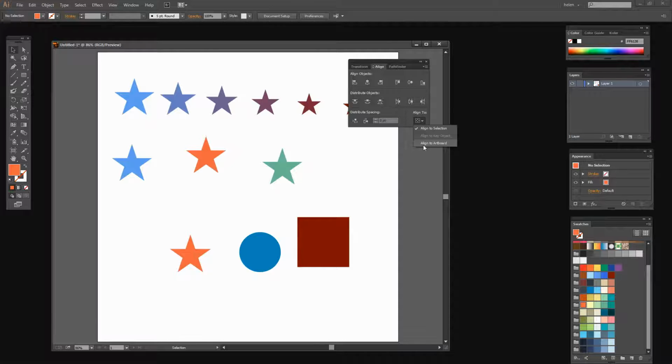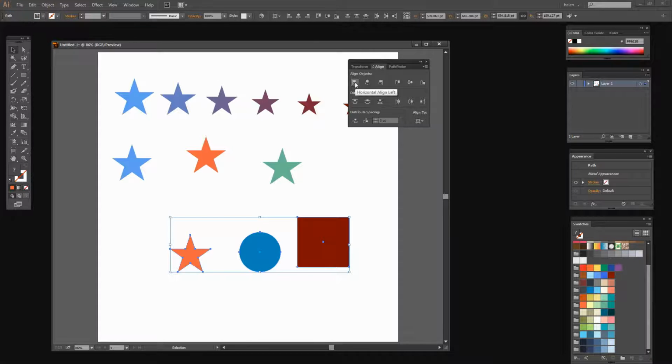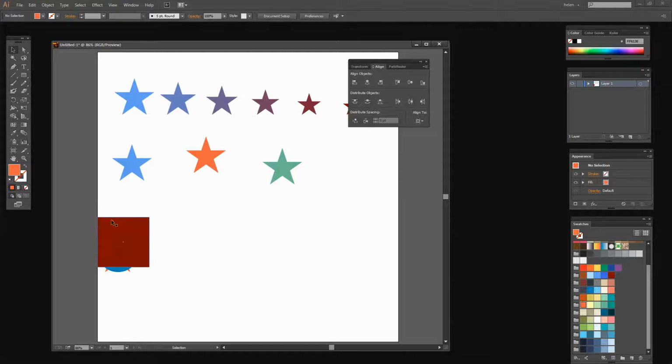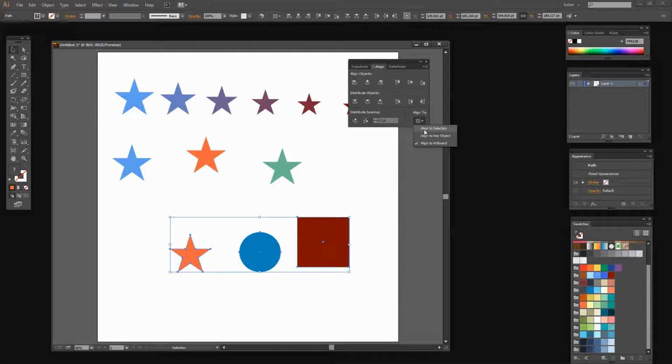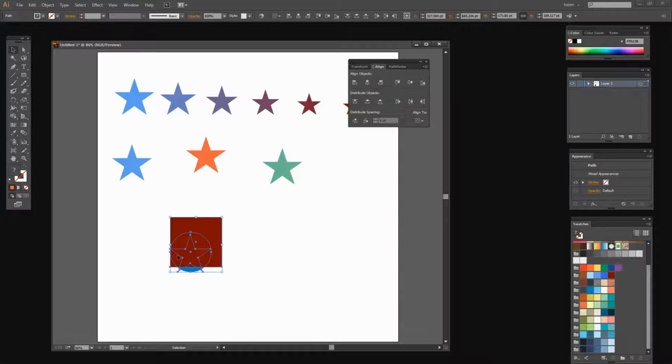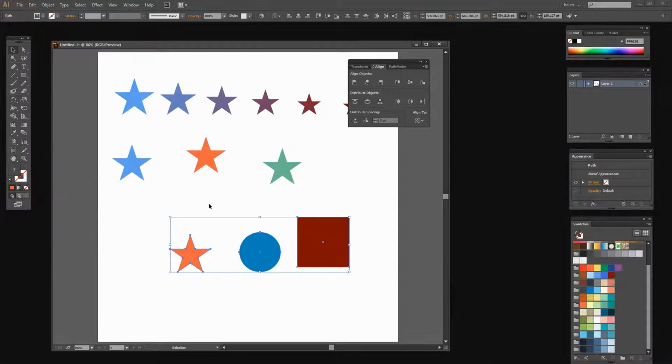So, for example, let's select to align to artboard. Now let's select these three shapes and align them horizontally to the left. They're all aligned with their left edges on the artboard because we chose to align to the artboard. Let's undo that, and this time let's choose to align to selection and click that same option, horizontal align left. This time they're all aligned with their left edges aligned to the leftmost of the objects, which was the star. Let's choose Edit, Undo Align. So you can see that you can get some big differences by choosing Align to Selection or Align to Artboard. There's also an Align to Key Object.